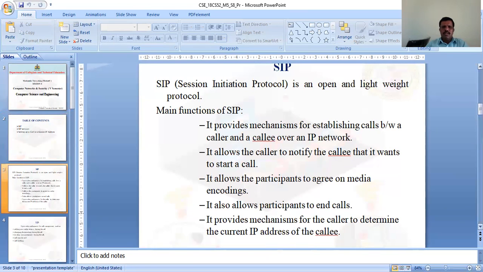And both the participants, the communicating parties, caller and callee, agree on what type of media to use. The sender sends the encoding format, and the receiver agrees to it or not. That is communicated with each other. Then the call is established and communication is possible.